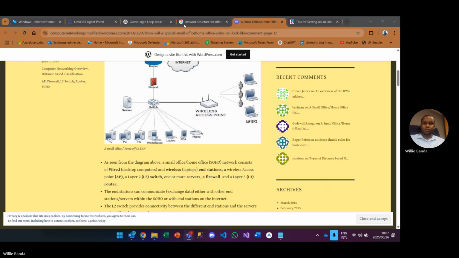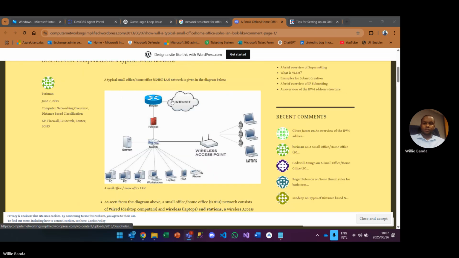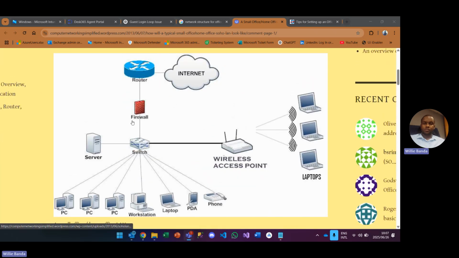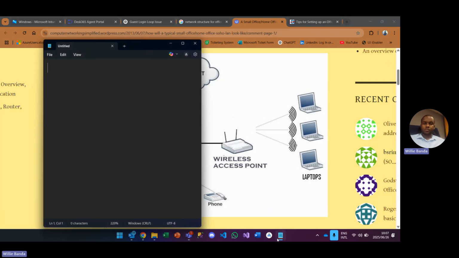So the first thing you need to understand is this is the internet. With the internet, we've got our router. They call this router the public IP. Sometimes with the public IP, it can be a situation of... give me a second.